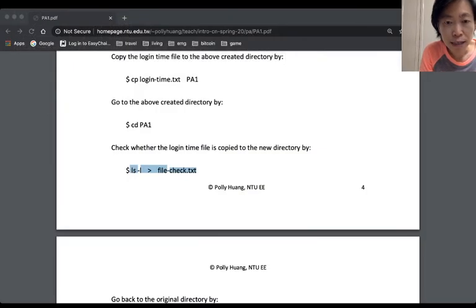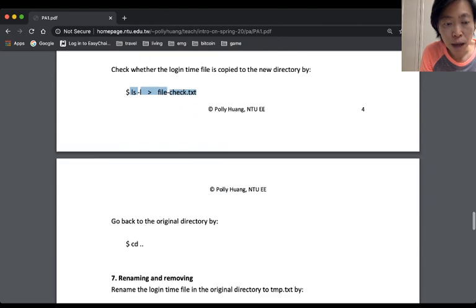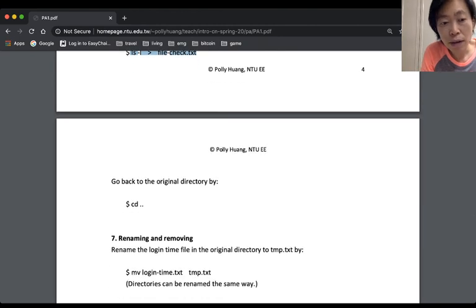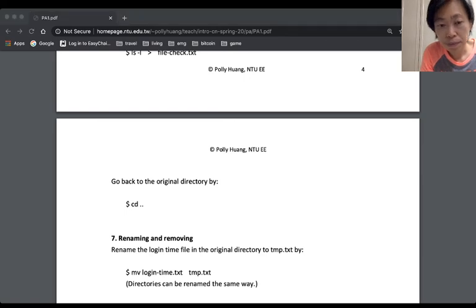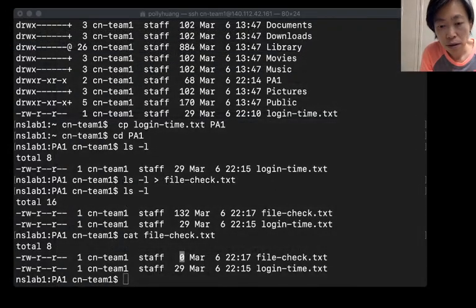Let's go back and see if we finished step 6. Well, not yet. The last step is to change back to the original directory. So cd, change directory. By saying .., it's actually telling the operating system to move back up one level. Let's do cd ..